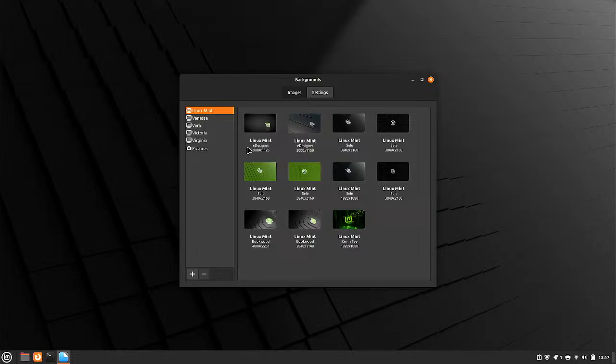There you go. They have an S of error, Victoria, Virginia, and pictures. That's your picture directory, I guess. So any picture you put in there are free to use there too. So anyway, this is like your standard Linux Mint themed things, which I had one of these on here.